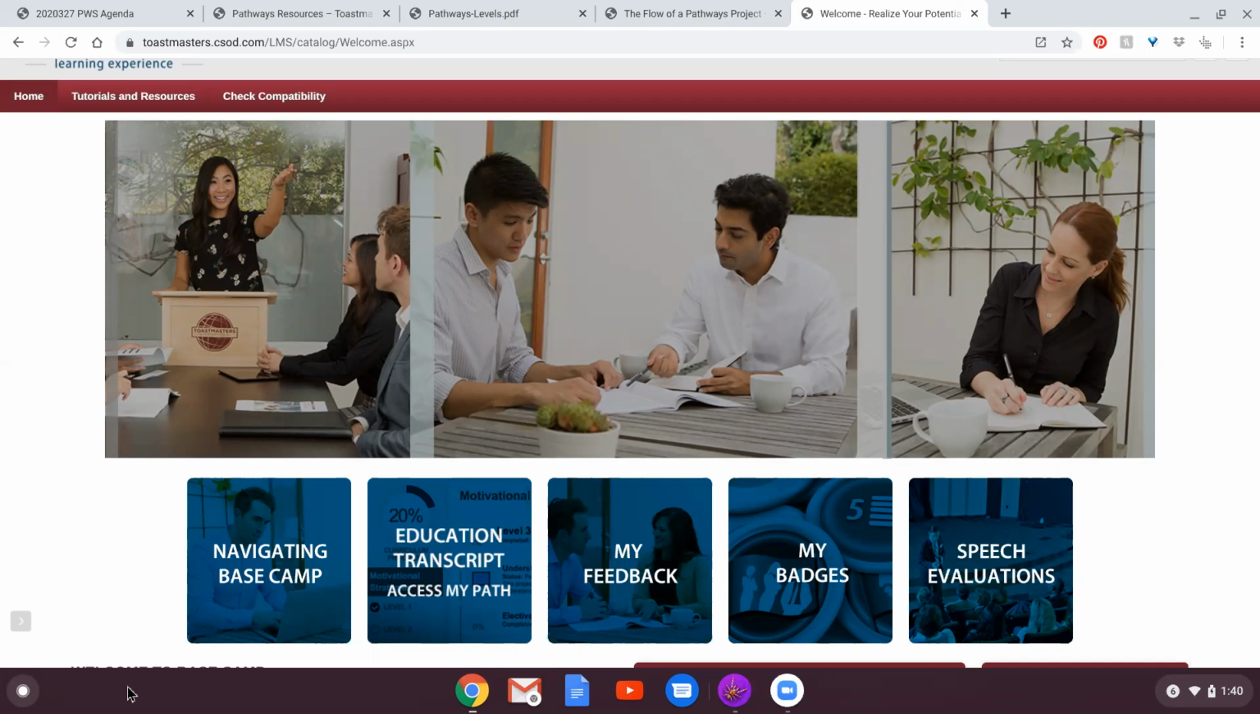The next button that I would like to spend some time on is this first button called Navigating Basecamp. This is the help system for the Basecamp software. And it's a wonderful resource, great when you're first getting started and getting up to speed. If you click on the button itself, you'll go inside of this section of the software.